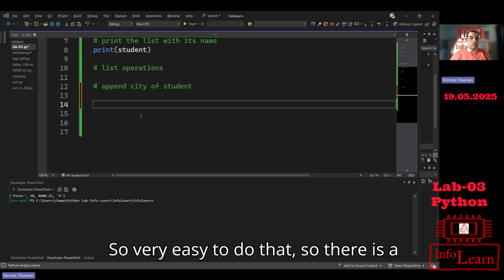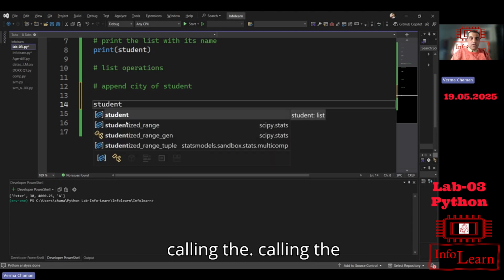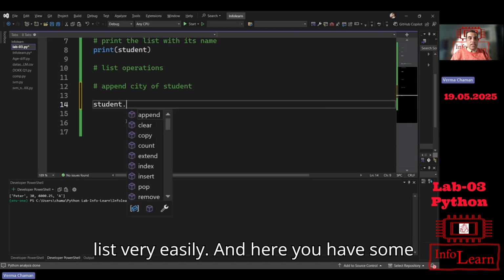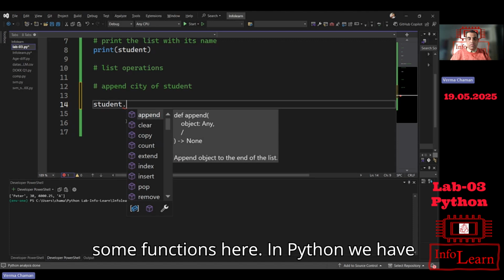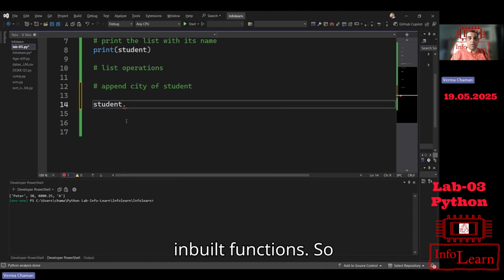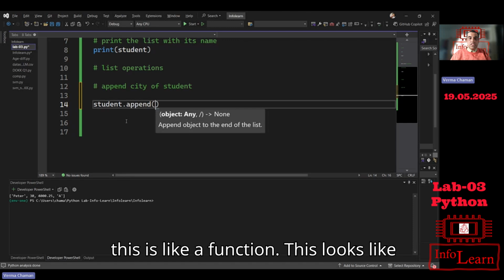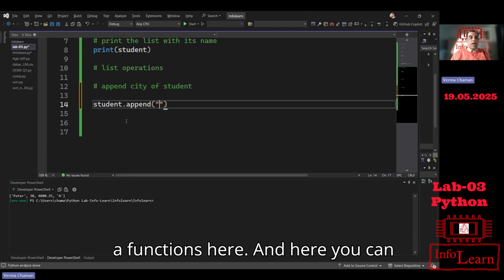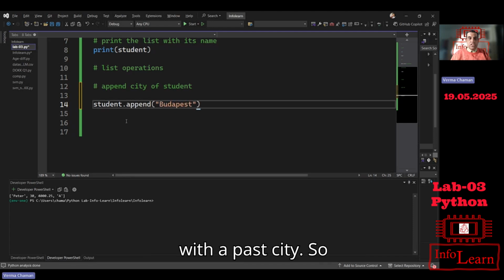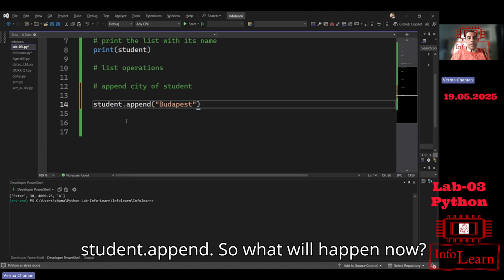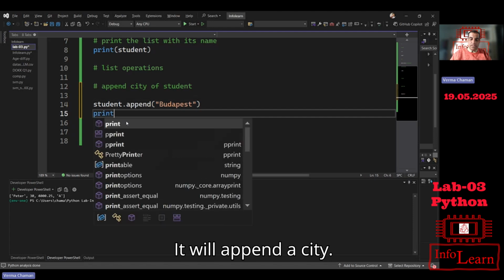So very easy to do that. So there is no problem. You can try with calling the list very easily. And here you have some methods over here. Okay, so you can use some functions here. In Python we have inbuilt functions. So student dot append. So now here this looks like a function, and here you can give the city name, example Budapest city. So student dot append. So what will happen now? It will append a city.